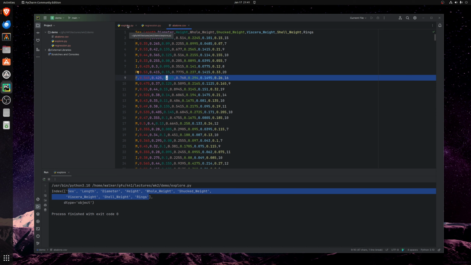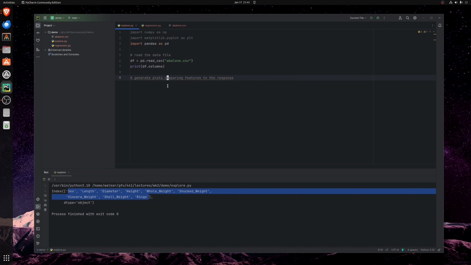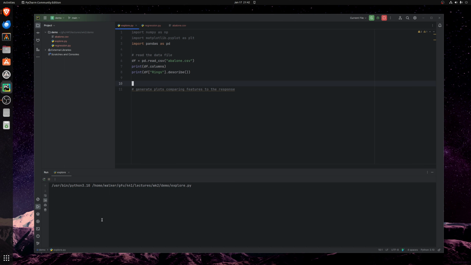I digress. Let's go back to exploring the data. This is always a good idea. I've got the column names here. This is how we access something in pandas. This is called a data frame, and it represents our spreadsheet. We can just ask for the rings column and call dot describe. Okay, I'm just going to run this here.